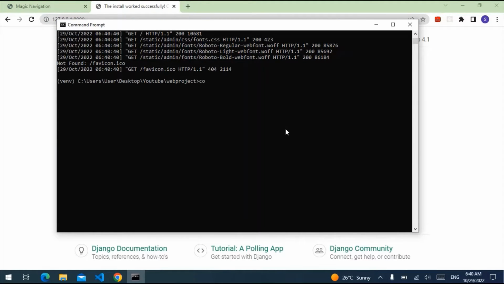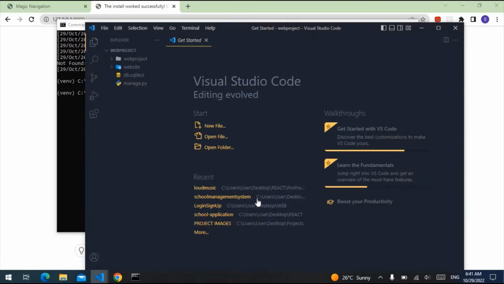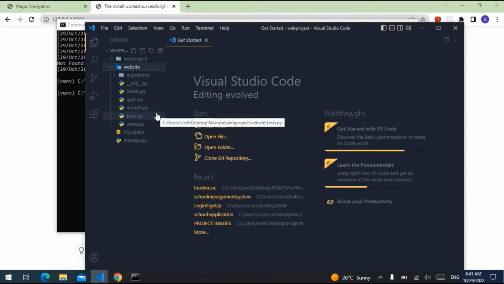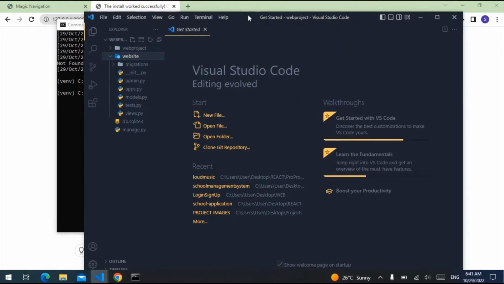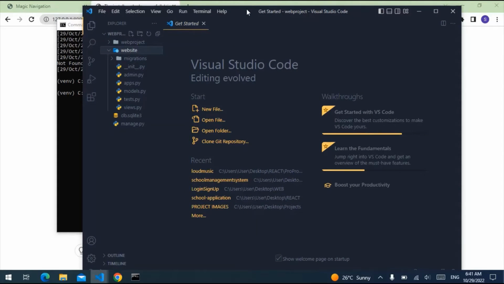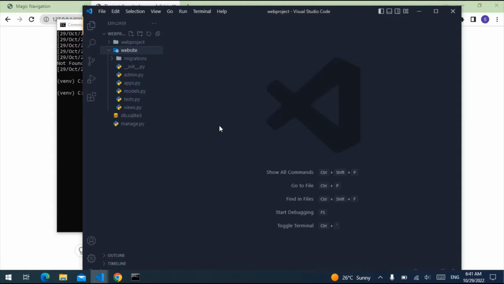Then we are going to open it in our code editor. You can use any code editor you want. Basically, I'm going to be using Visual Studio Code because of the HTML and CSS part of this. Visual Studio Code makes it easier to write HTML and CSS. And in Django, we are going to be using HTML and CSS to build the magic navigation. So I'm going to be using it, but you can still use PyCharm or any code editor you want to use. It's perfectly fine. So now I've opened my project in Visual Studio Code.